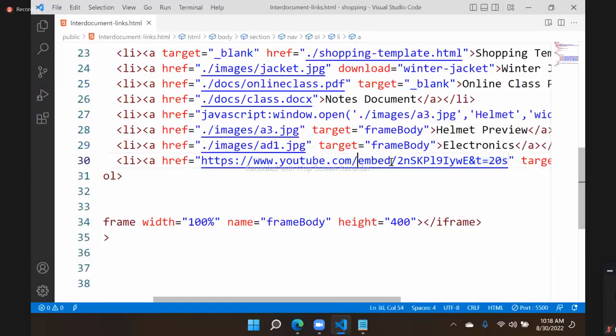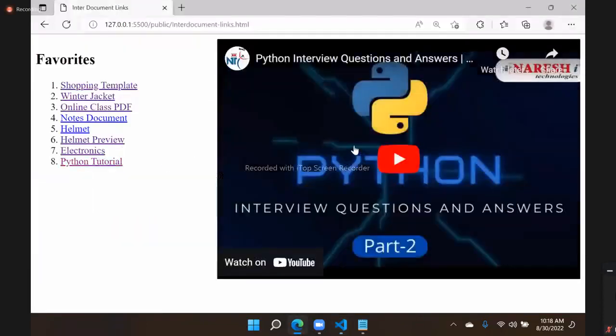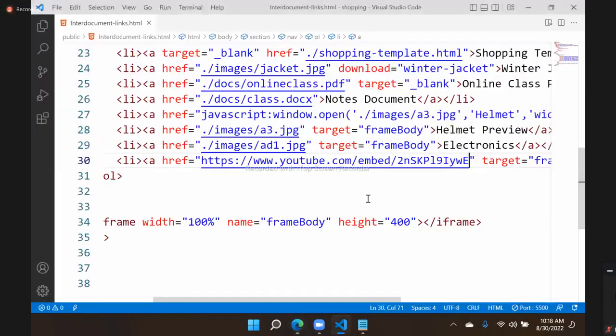We are embedding. So you have to remove the timing also. Anything timing-related that is there, you have to remove it. You have to just use that code. Now it will be fine. It will be working. If any character is missing, capitalization also matters, or in this embed you missed a slash or something, it will not work. So if you don't want to take risk, go to the share option, embed there, copy that URL and use it.